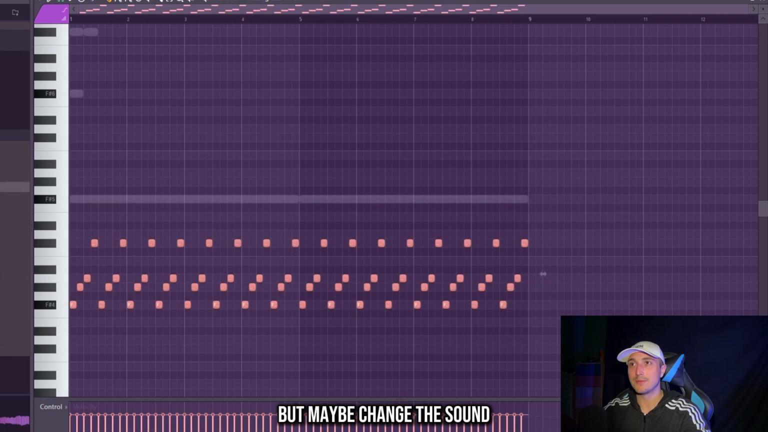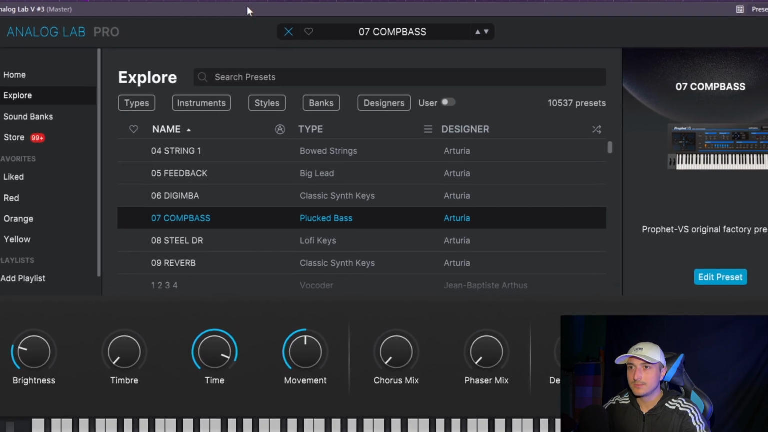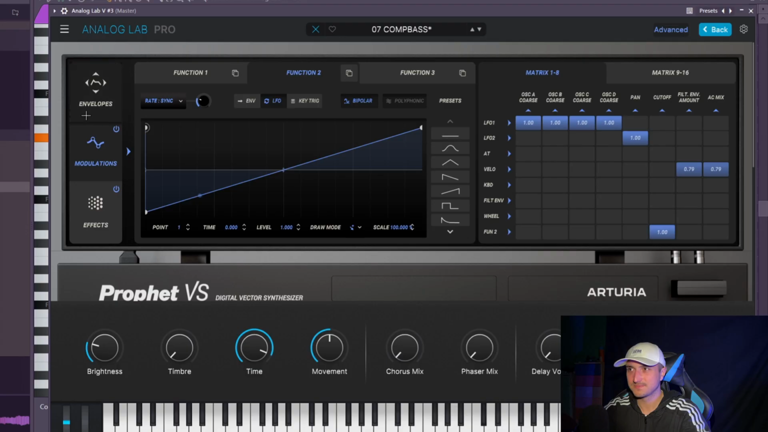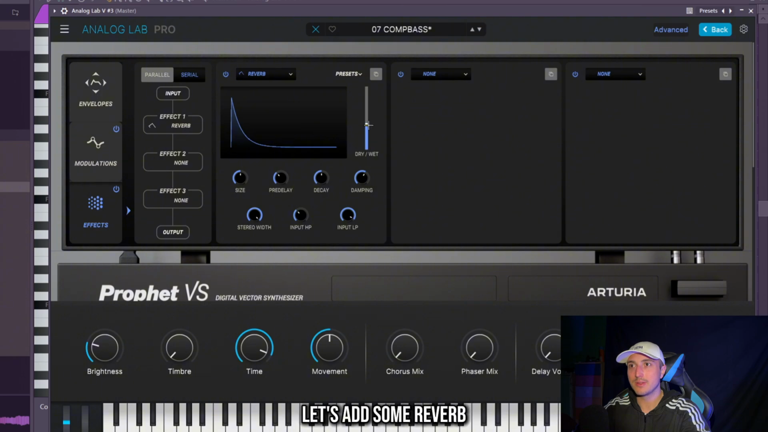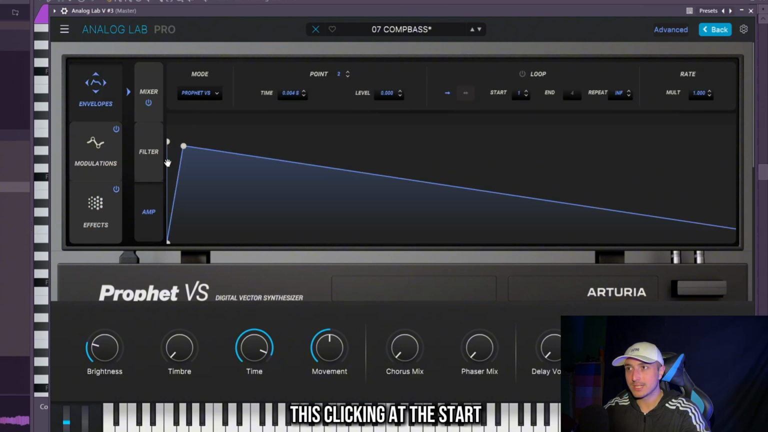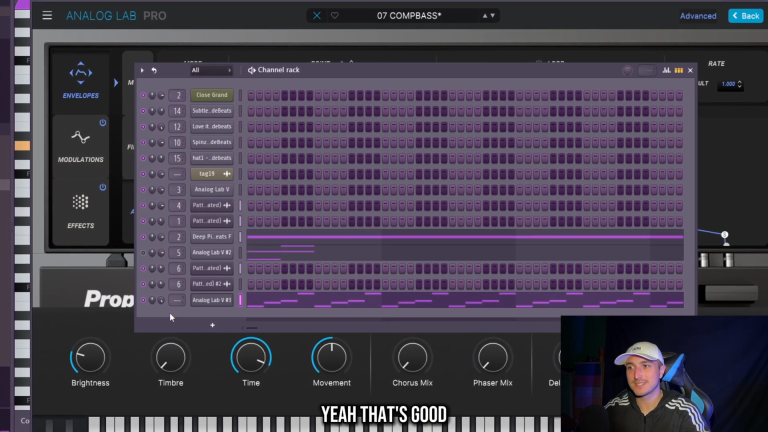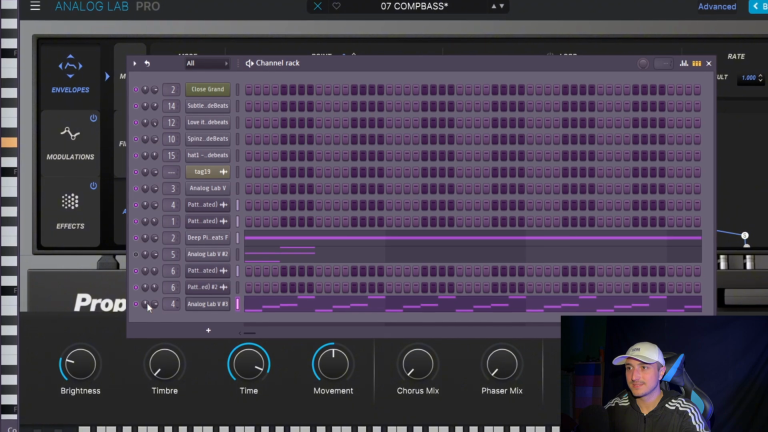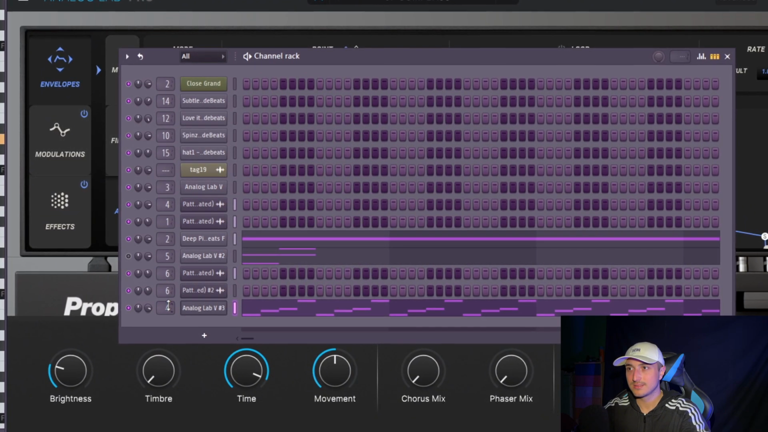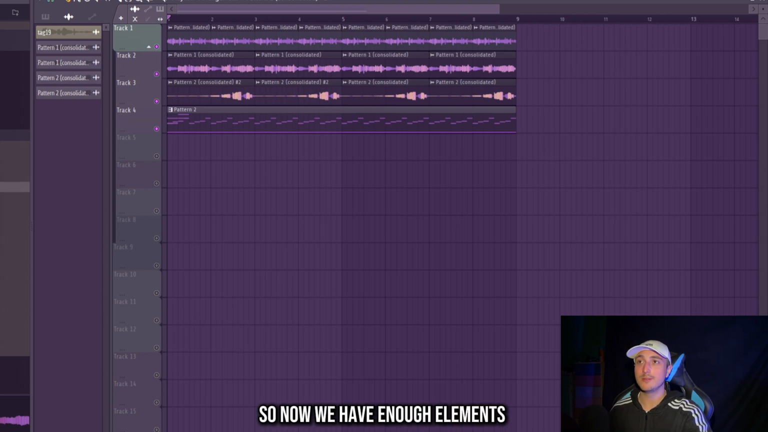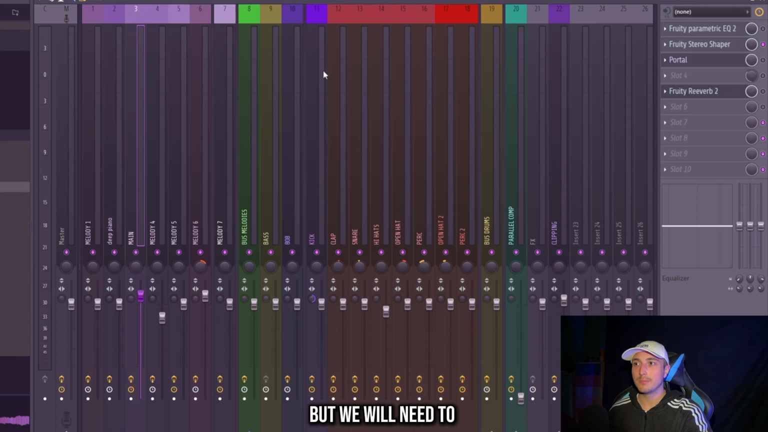But maybe change the sound. I really like the tone of this sound, so let's try to modify it to fit our needs. It's starting to sound good. Let's add some reverb, and let's also remove this clicking at the start. Yeah, that's good. Okay, that's really good. So now we have enough elements for our main melody, but we will need to think about building an intro.